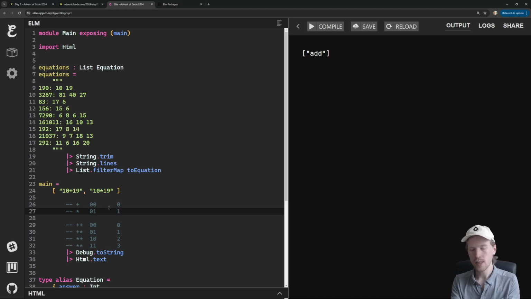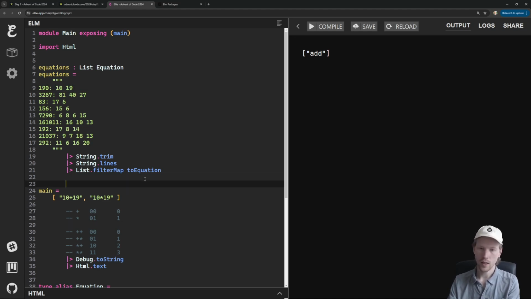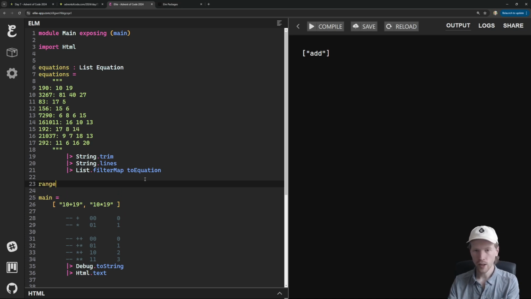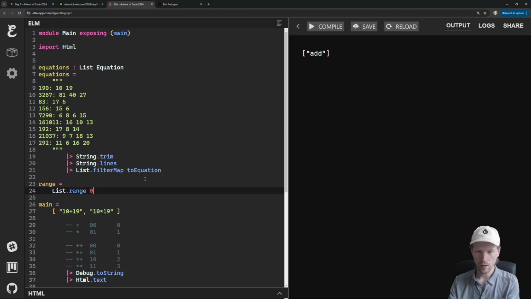And then what I can do is I can work for each equation. I take the length. So the length of this is 2. I say I want the range starting at 0. I want to go from 0 to 2 to the power of a list.length. I'll put my equation here.